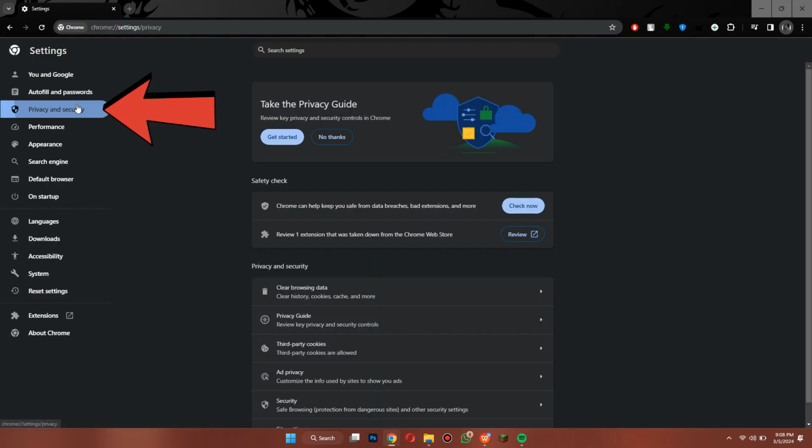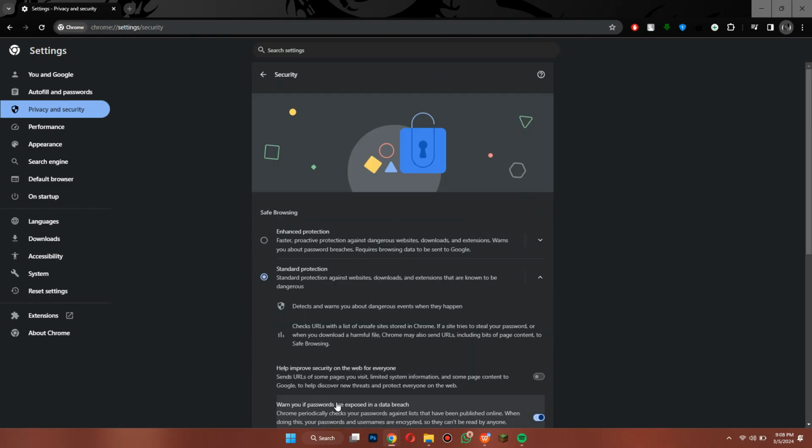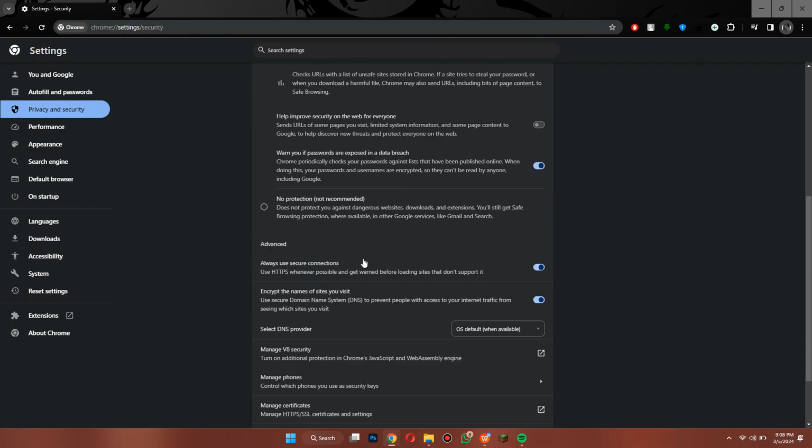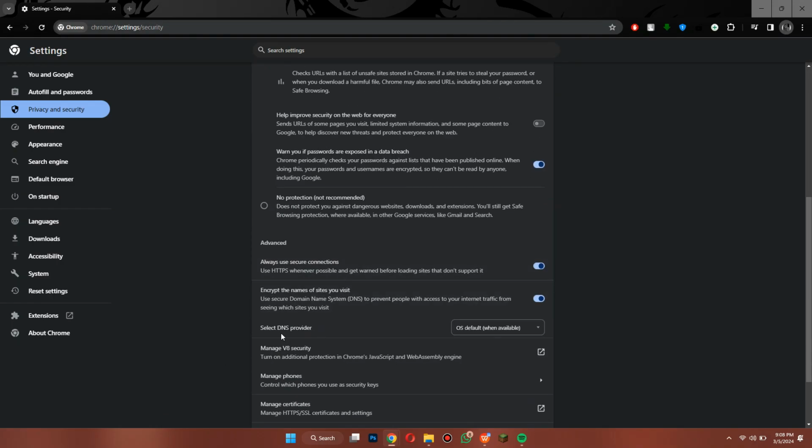Now, select the Privacy and Security option located inside the left side menu and access the Security tab. Here, scroll down a little bit till you get to the Advanced tab. Now change the DNS to Google Public DNS and check if the problem is solved.